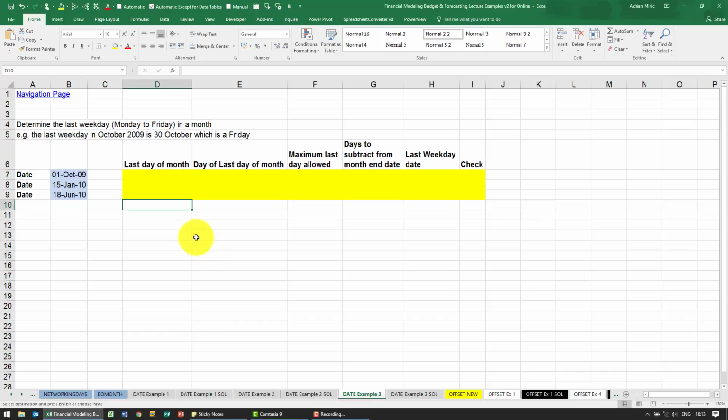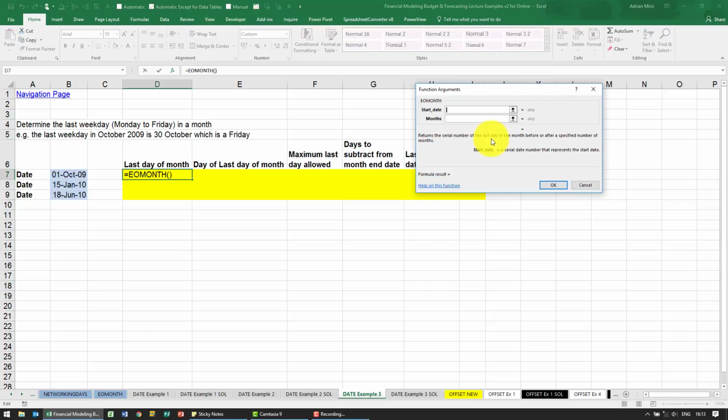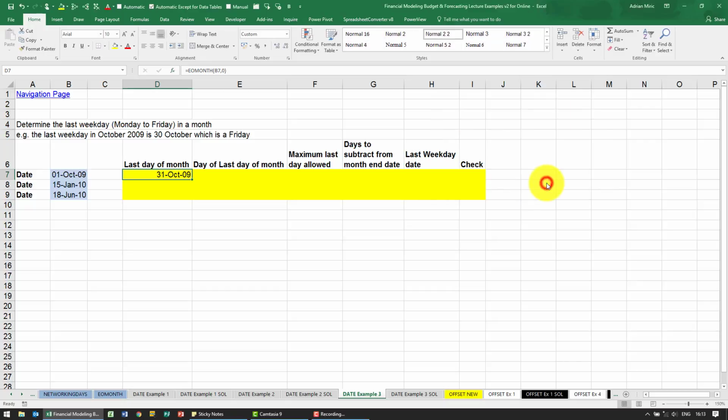The solution for this example, we've got the dates. The first thing we need to figure out is what is the last date in the month. So for that we've got our EOMONTH function. So I can point there, and by putting a 0 in here I'm saying give me the last day within that month. So when I say OK, you'll see it says 31st of October 2009. If I copy it down, it tells me the last date in that month.